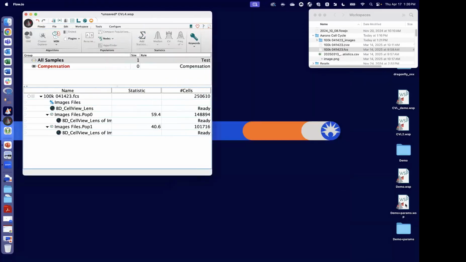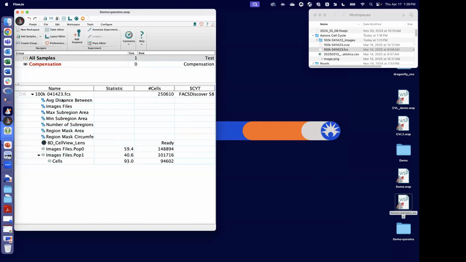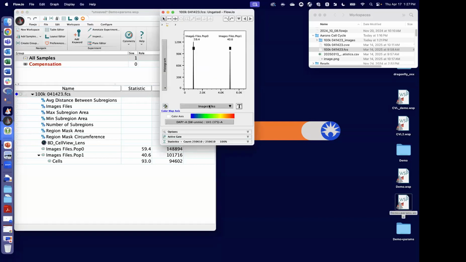All right, well, let us open up this one here. You'll see that this one has essentially everything we've done so far, but I also hit the go button on calculating your various image parameters so you can see what you get. The average distance between subregions, so if there's more than one region in a file, that's it. This is the image file parameter, the 0 and the 1 there. How many subregions there are, the mask area, the mask circumference, and so forth. These are all just available for any kind of gating you want.